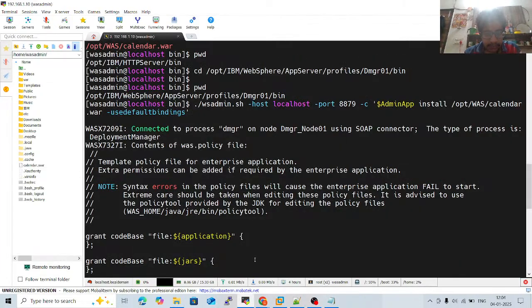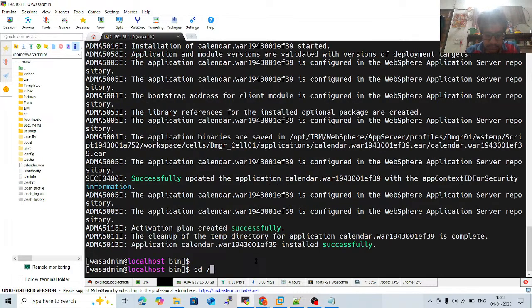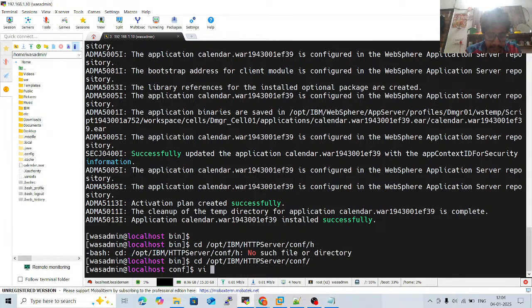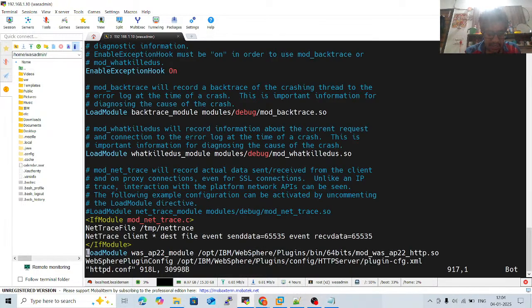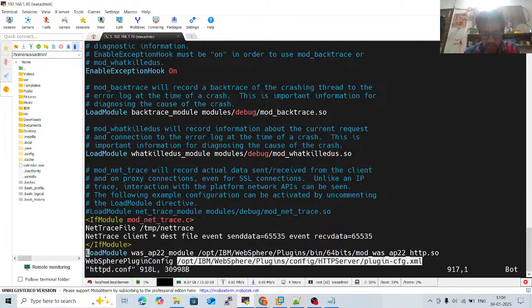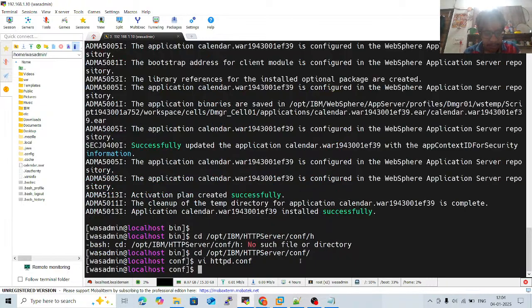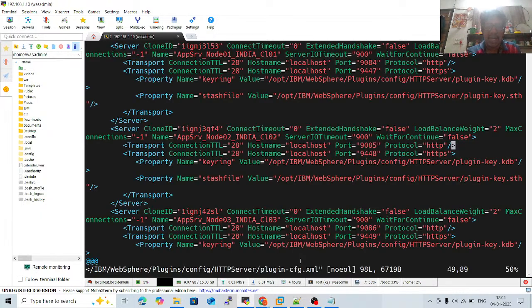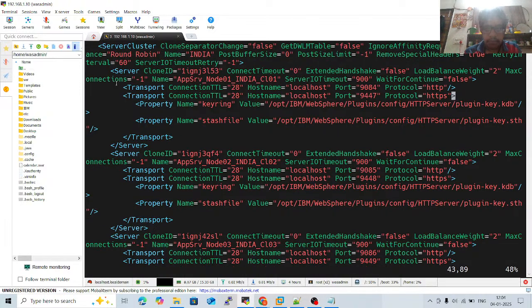cd /opt/IBM/HTTPServer/conf and vim httpd.conf, and this is my plugin. I already took a backup. Take a backup before doing the activity. Okay, vim. I will use this. For the transport chain, I will put a hash symbol here.